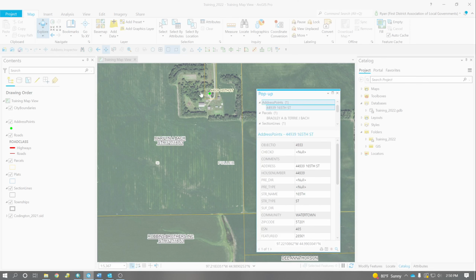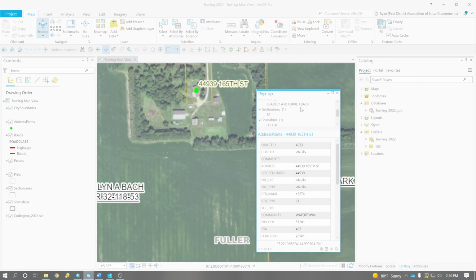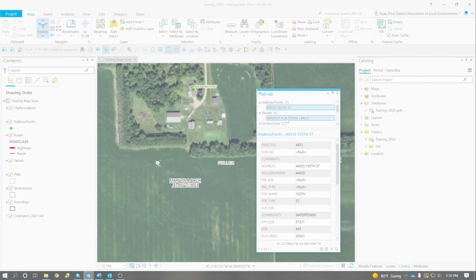what this is going to do is it's going to drill down in ArcGIS and bring back a result for every layer that it comes in contact with. So this is drilled down and found address points, parcels, section lines, townships, and our Connington SID image. And that is handy if we're looking for all of that information.